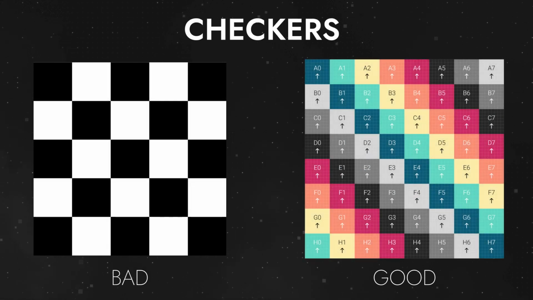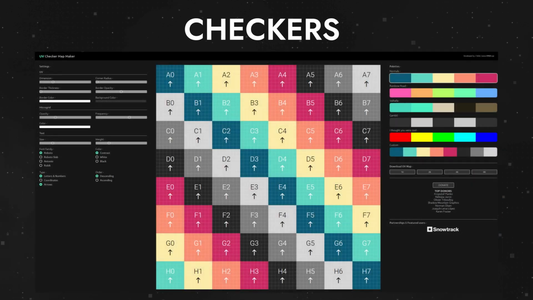Checkers. Don't use just a black and white checker. A checker should consist of several colors and have a name in each square. This will allow you to better understand how the texture is applied. You can download checkers on the internet or make your own, for example on the UV Checker Mapmaker site.